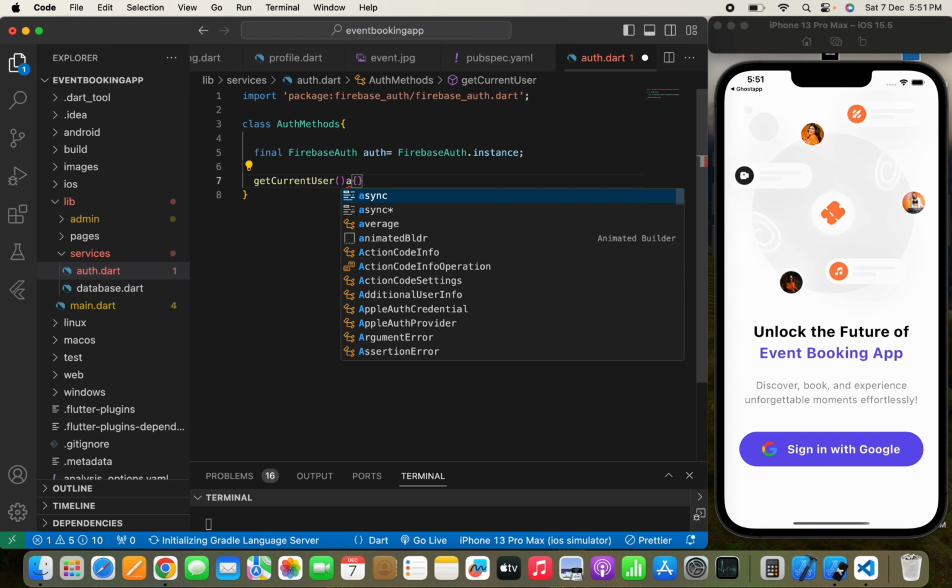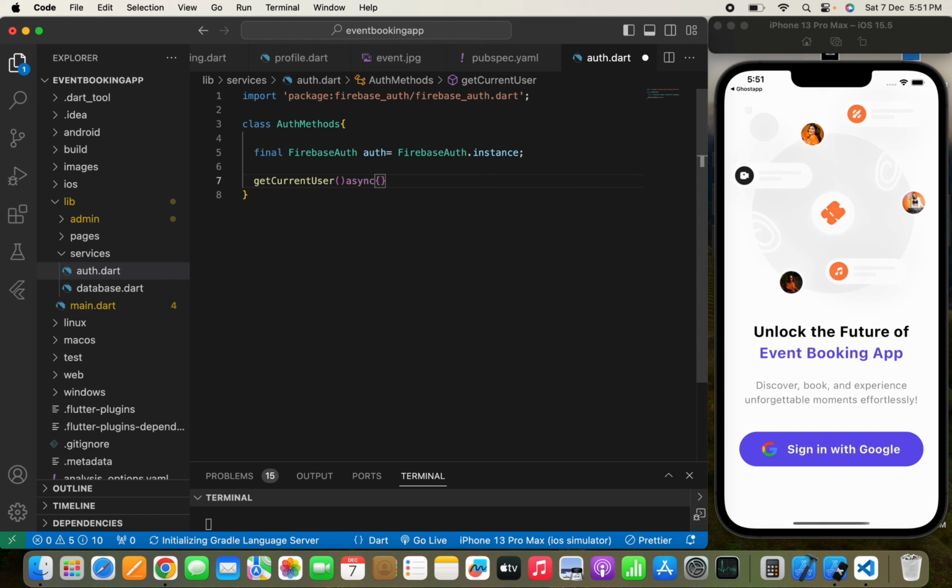Now the use of the get current user function is that, for example, if the user has already authenticated in the app, and for a future purpose we need to track whether the user has authenticated in the app or not, then get current user will simply give me the result that the user has authenticated in the app, and now I can simply push the user to the home page.